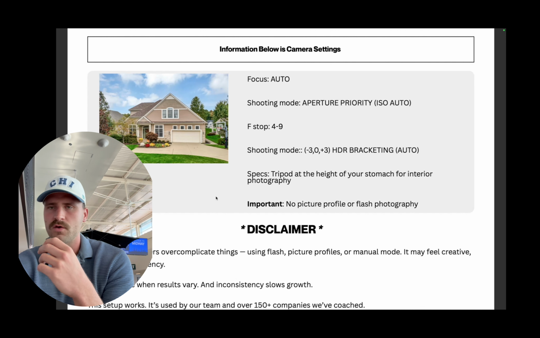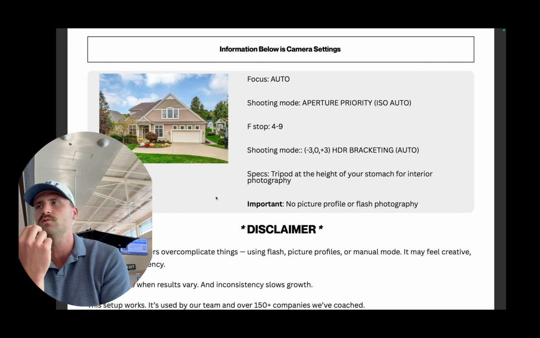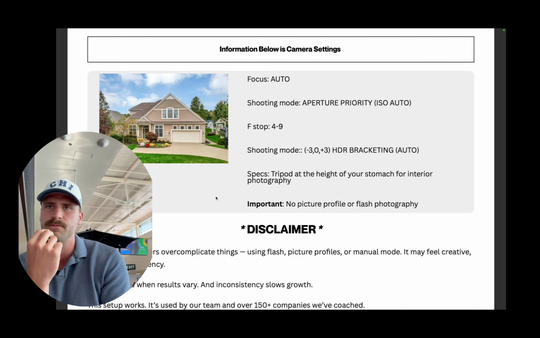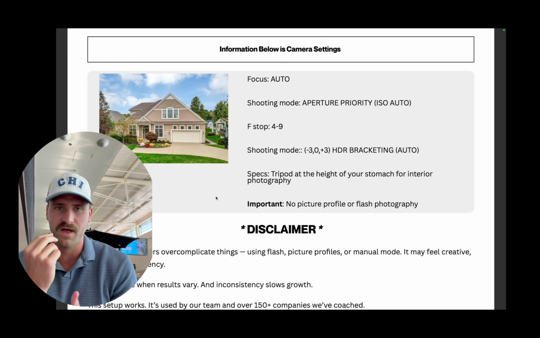Again, there might be some controversy behind it, but for the focus, you're just going to need autofocus. That's it. No manual focus. There's absolutely no reason why you should be manually focusing your photos at your appointments. Unless you want to upset the homeowner and you want to upset the agent, then you could go through everything manually. Your shooting mode should just be aperture priority, and ISO should be auto. So everything should pretty much be auto.